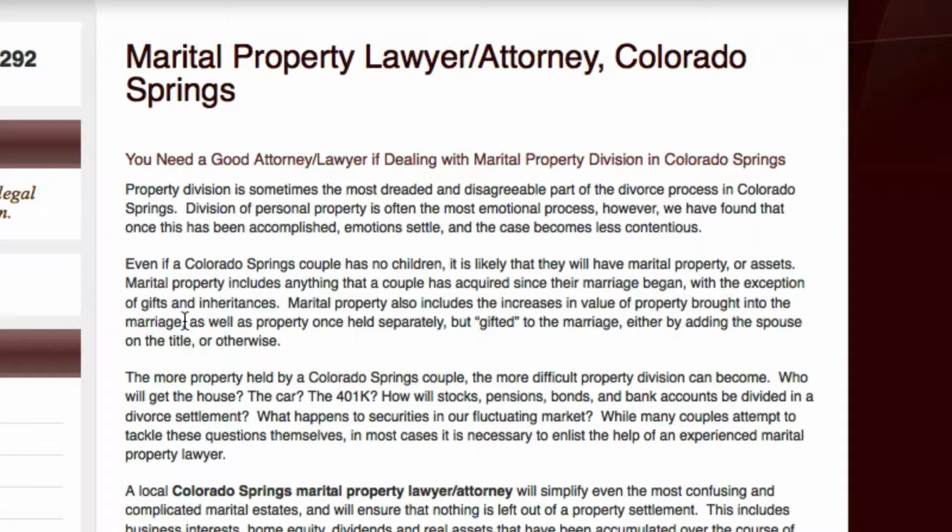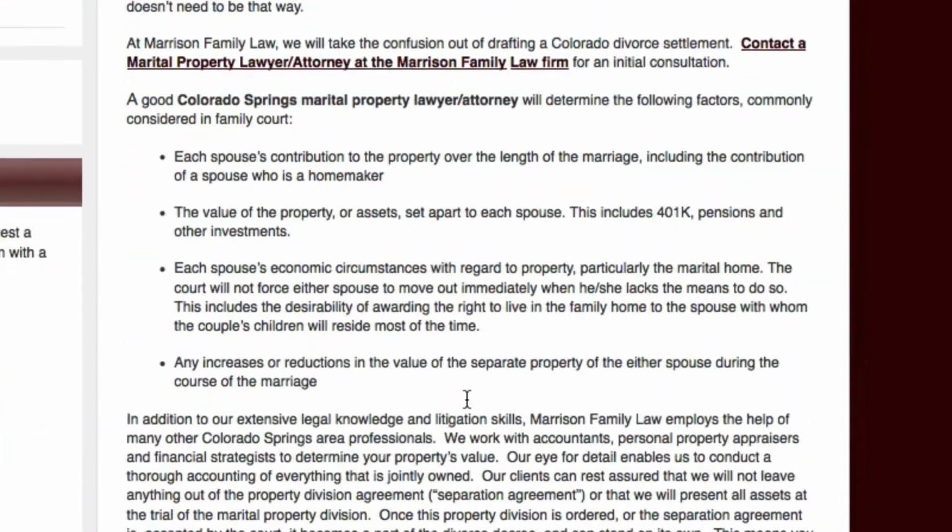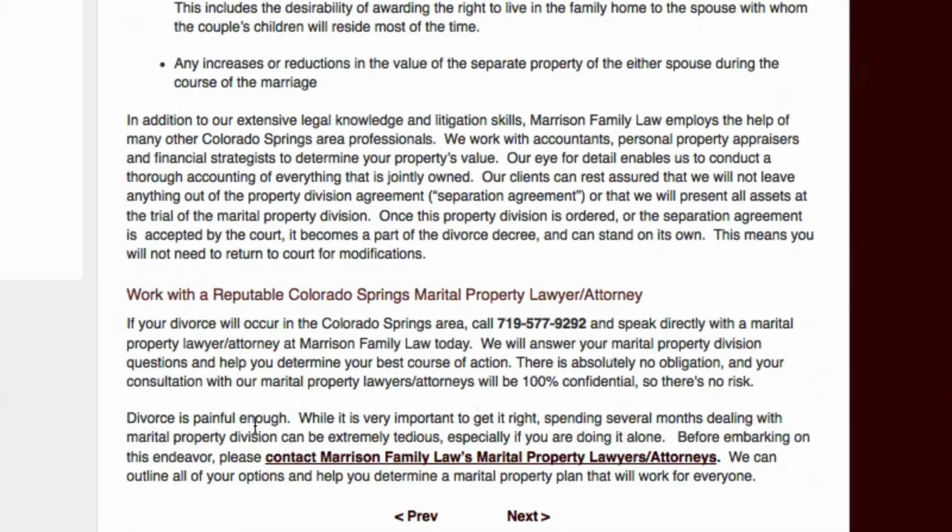So get your keywords in the introduction. Property division and Colorado Springs are up here right in the first sentences. Then throughout the article, we pepper the keywords in there. And then it's important at the end to repeat the keywords again so that Google goes through this and sees that you told them what you were going to say, you said it, and then you wrapped it up repeating what you just said.